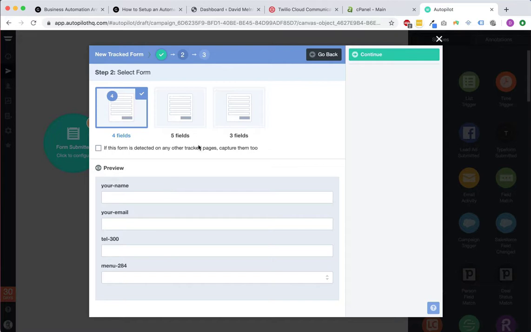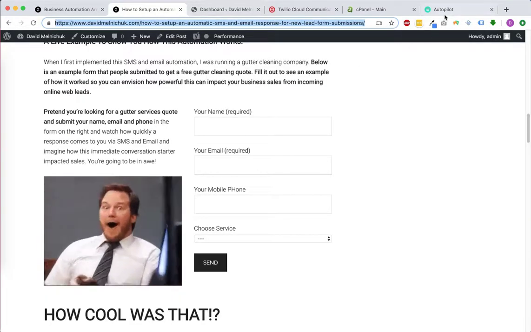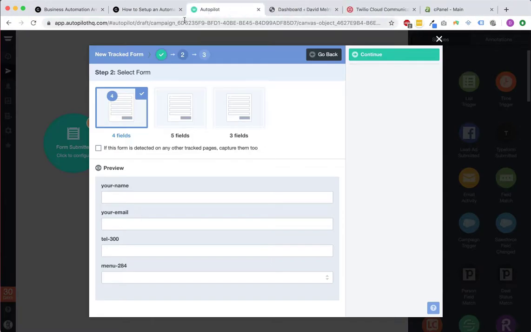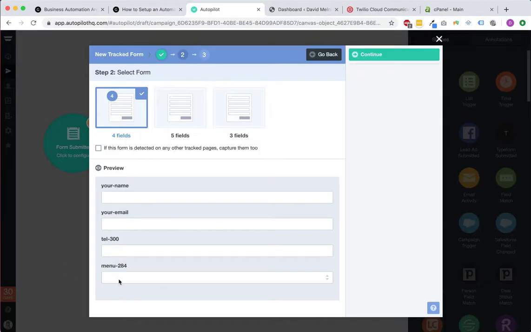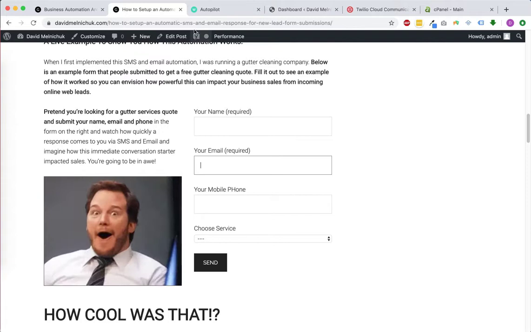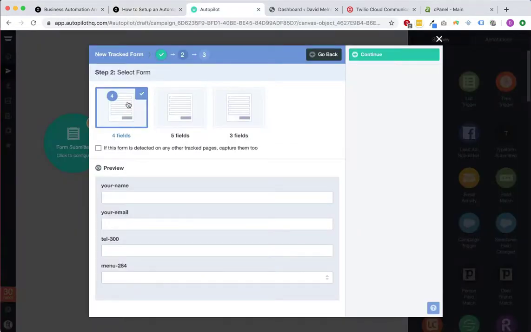All right. So your name, as you can see, is your name. Your email is right here. Telephone is right there. And this menu 284 is the drop-down option. So we want to keep this one and click on continue.